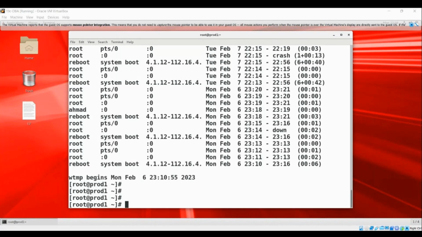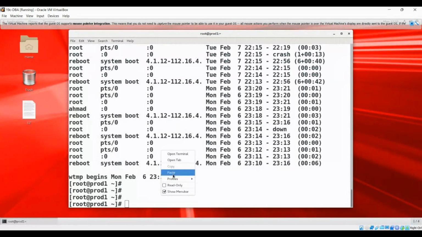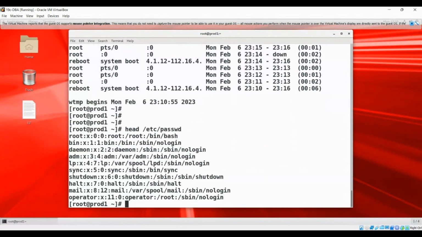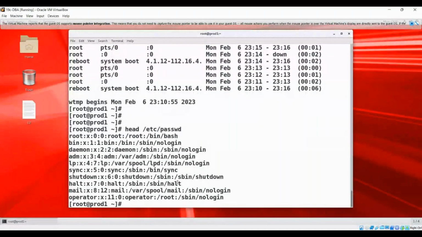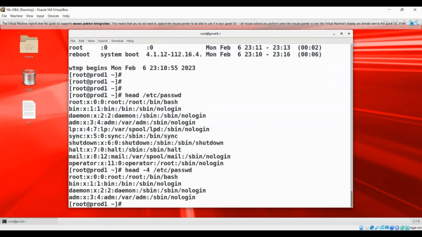Today we can see more options related to the head command. That is important for troubleshooting. If we say head /etc/passwd, it will display from the top. And if I say head -4, it will display 4 lines from the top. See that root, bin, daemon, adm. So like that it is showing.